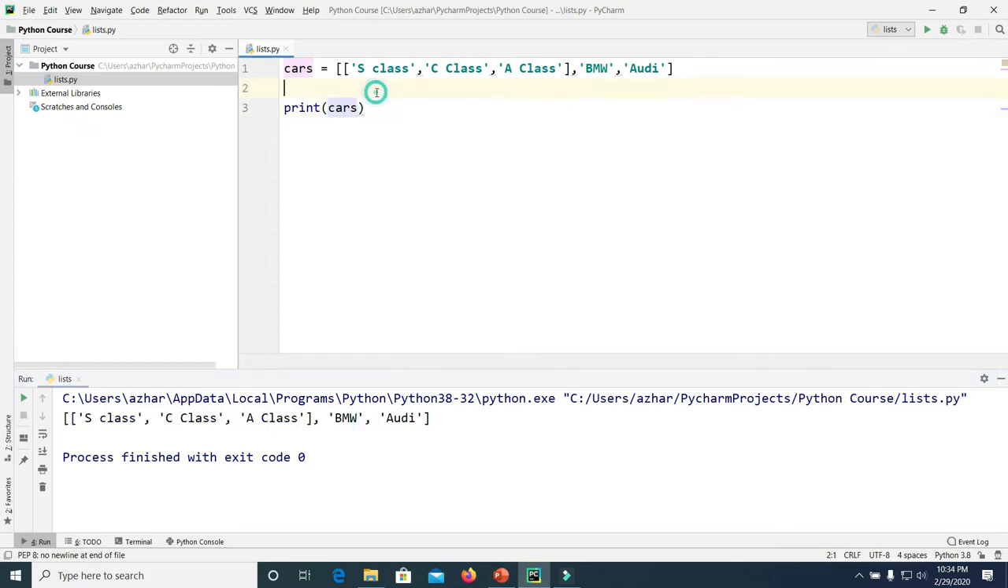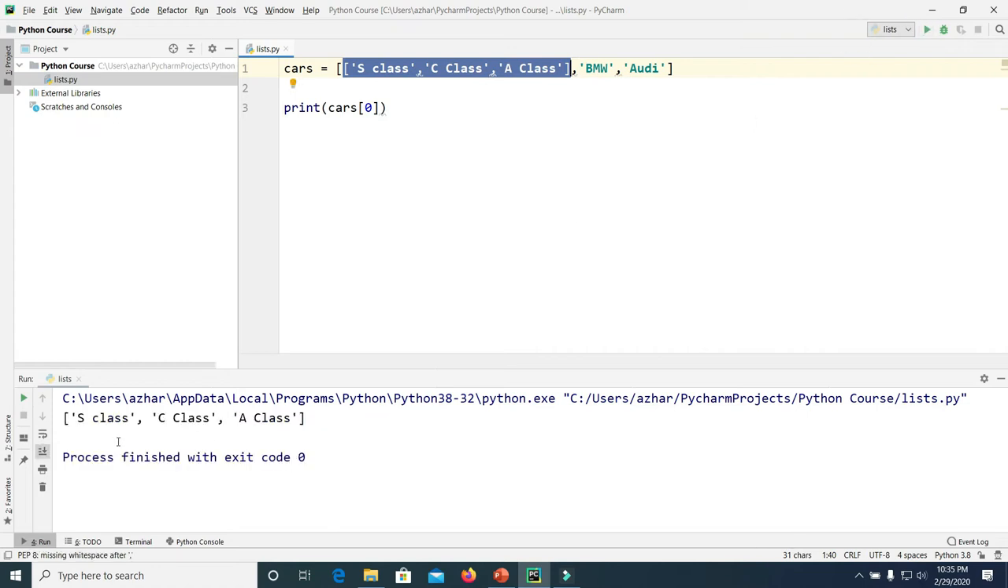Here if I want to print the elements of the list at index 0, what will I do? I will just place square brackets here and write the index which I want to print. So if I write 0 here, it will print the element at index 0, which is again a list. So it will print this list: S class, C class and A class. Let's see. As you can see it has printed S class, C class and A class.